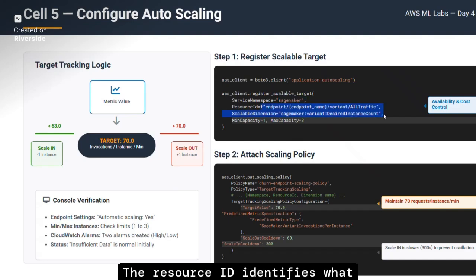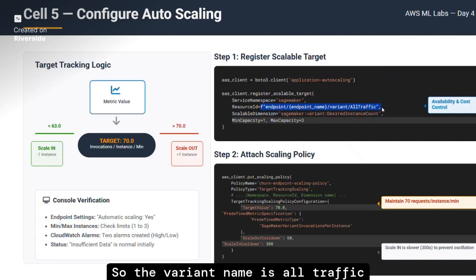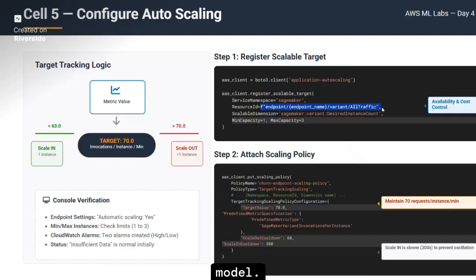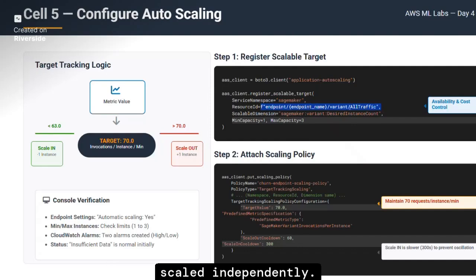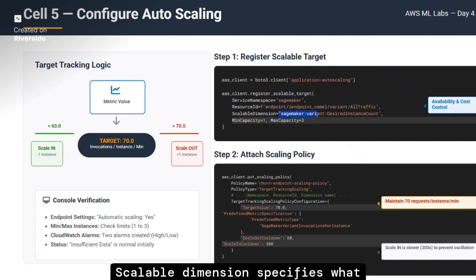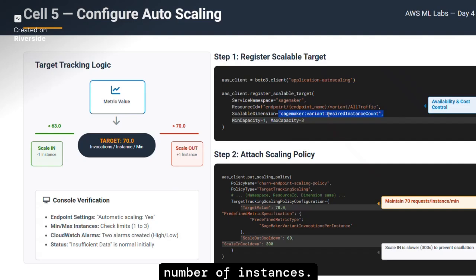The resource ID identifies what exactly we are scaling, the endpoint name and the variant name. The variant name is AllTraffic by default when you deploy a single model. So if you have multiple model variants, let's say for A/B testing, each variant will have its own name and it could be scaled independently. Scalable dimension specifies that you are scaling the instance count, not memory or CPU, but the number of instances.